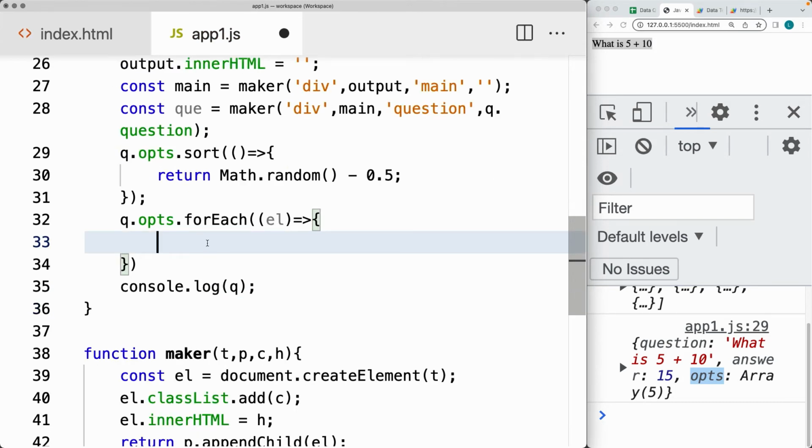And we want to add these to the page as an option. So we can create them as a span. So using the maker and span, I want to add them to the main object. So set the main object, and the contents of this is going to be whatever we have for the element.